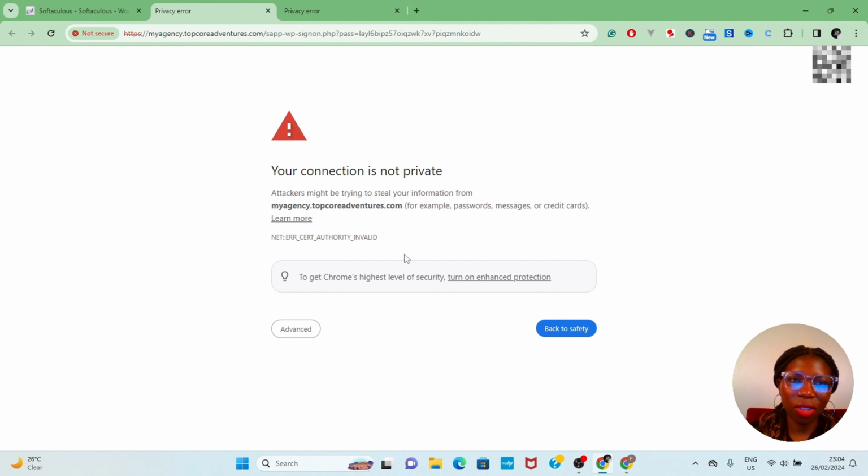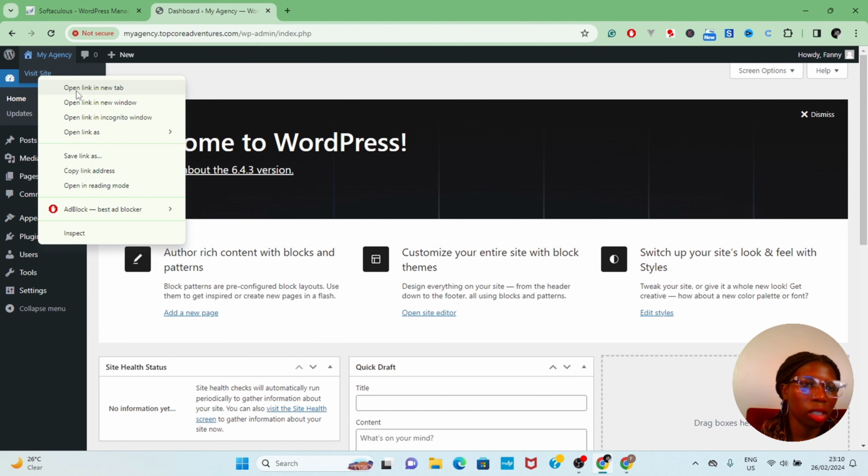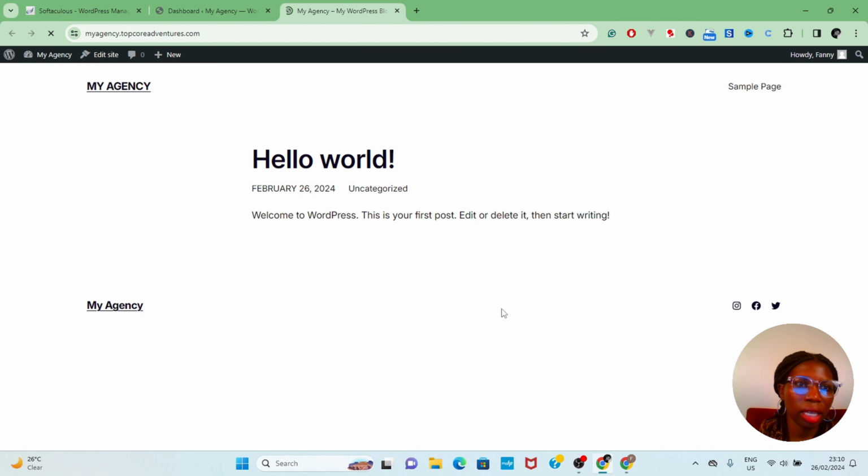This is basically because of the SSL, which is still being installed. So we're going to wait for a couple of minutes for the SSL to finish installing. So after that, we are going to log into our dashboard. And when I go to visit website, you can see this is how my website looks.